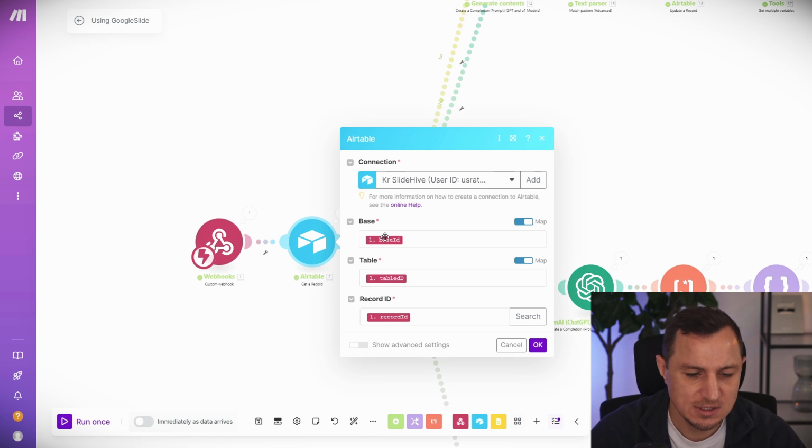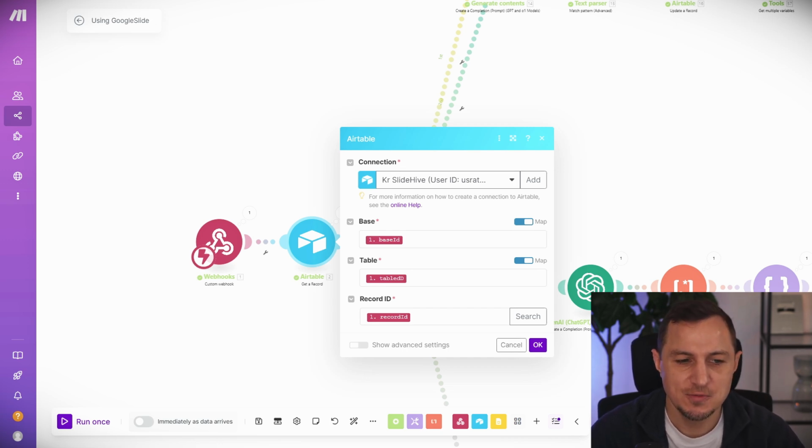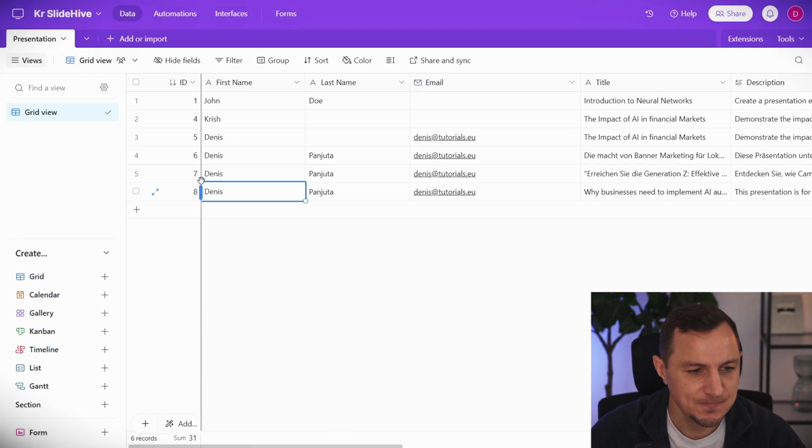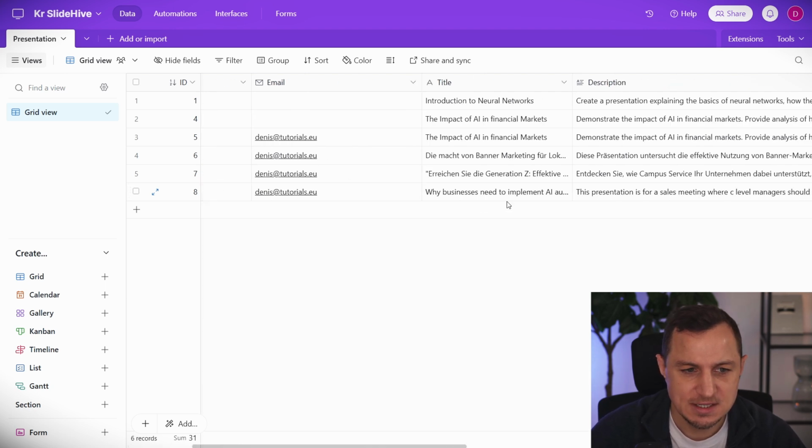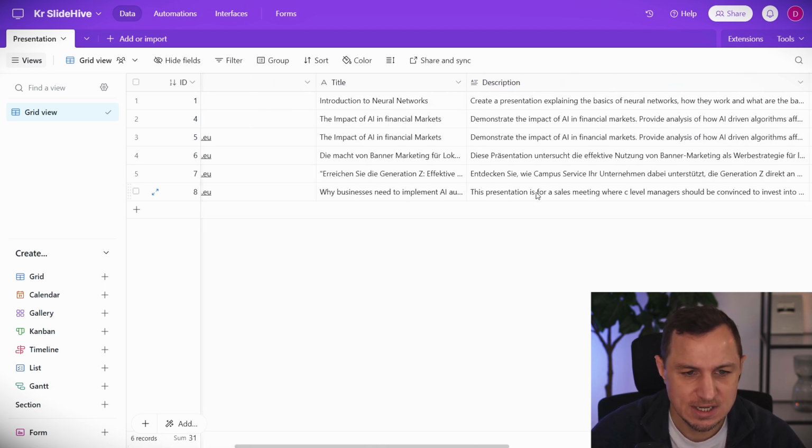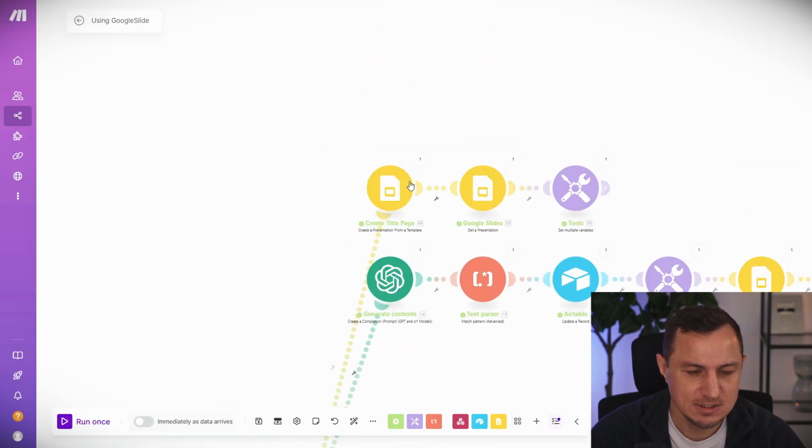So I can just go ahead and say, okay, base ID, table ID, and record ID. And by doing so, I can retrieve all the information about that record. So about this record here. And I need that because I need to read the title as well as the description. So coming back to the automation, that's what we are doing here.